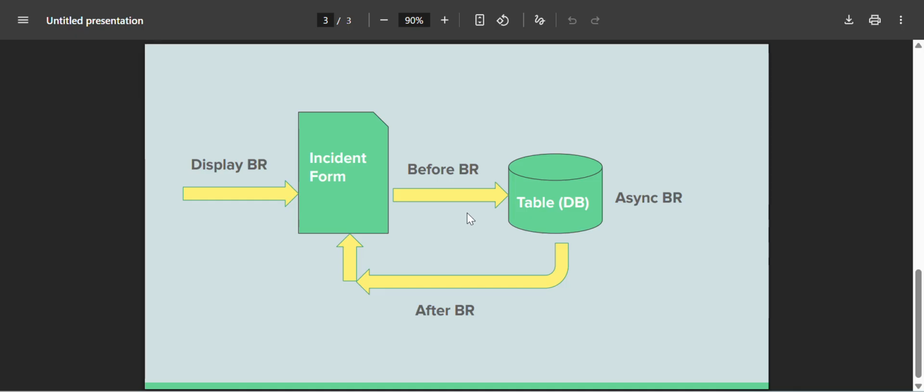Okay, so let's talk about before BR. Suppose this is our incident form. Whenever you open any incident record, one form gets opened, right? So this is your incident form. Now, if you are inserting any incident or updating any incident, then either you submit a new record here, or you save the update on the incident form.